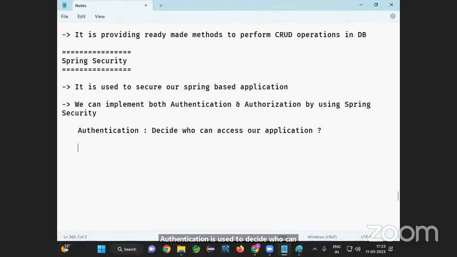The next one, in security, we are going to implement a concept called authorization. What is the meaning of authorization? Who can access? Can this user access a particular functionality or not? Some admins will be available, users will be available. Admin will have access to every functionality in the project. But what about the user? Can a user access everything in the project?